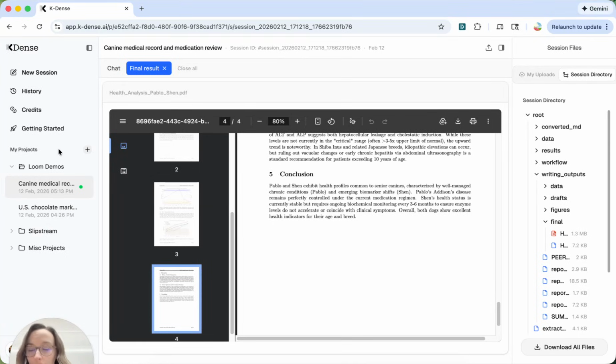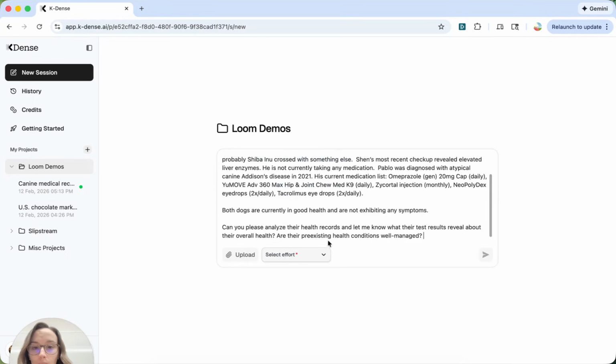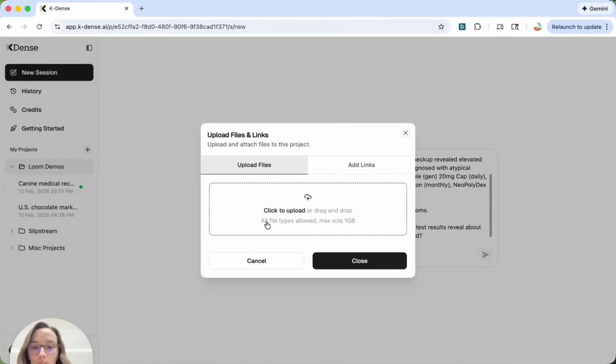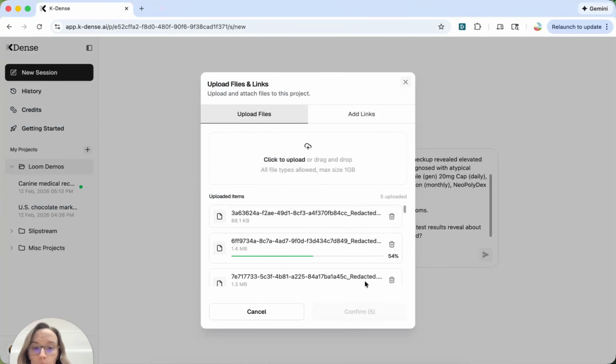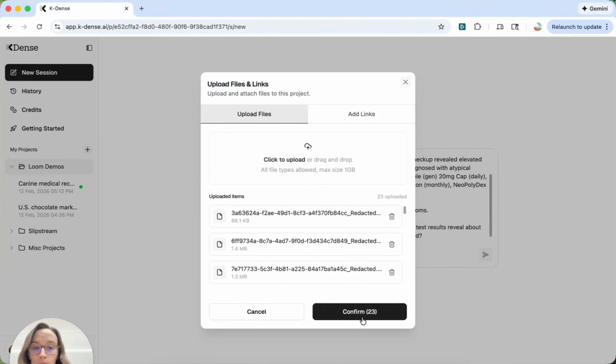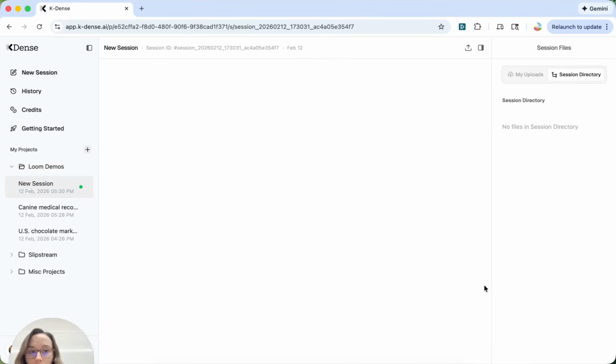Alright, so now we're going to take this exact same prompt and run it on the next effort level, which is standard. All right, so we're going to paste the same prompt in. We are going to upload the exact same data sets. All right, 23 files are attached. Let's send and see what happens.